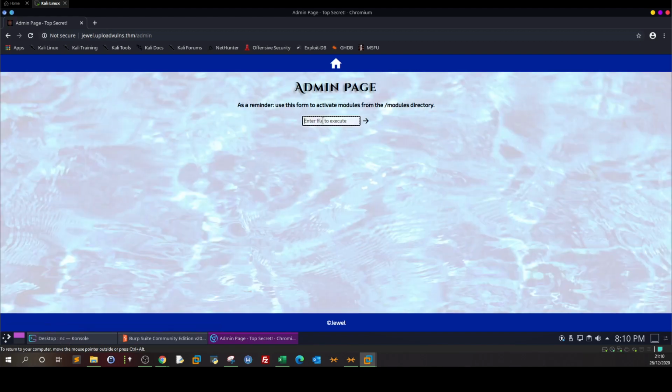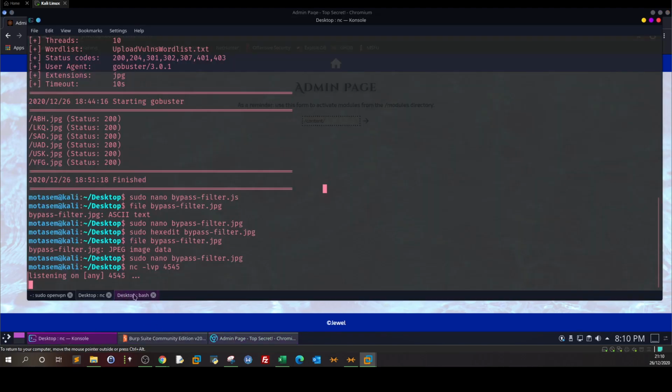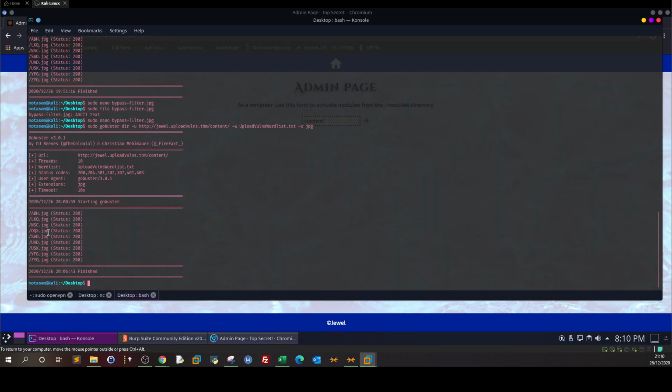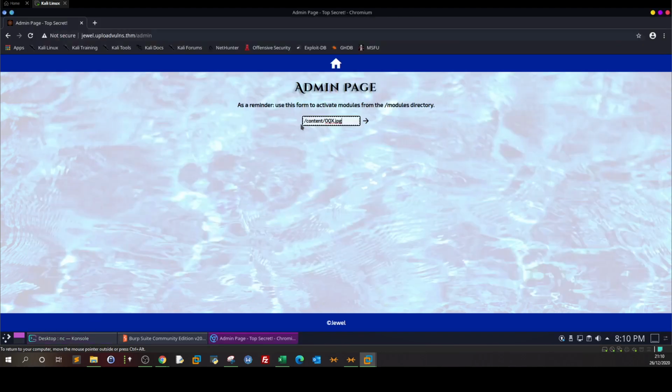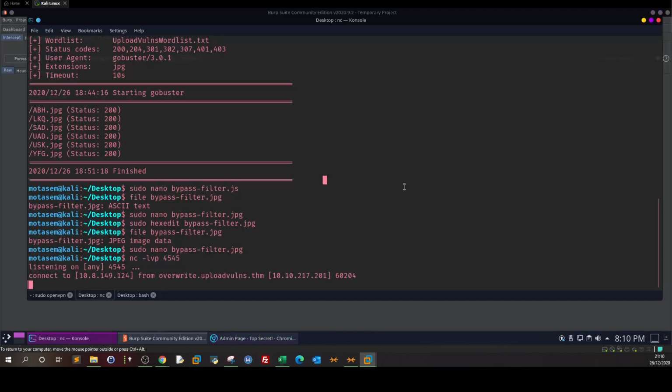So since we want to execute this from the content directory, we're going to have to specify the directory first, content, the file name, and don't forget the 2 dots. Since there is a previous directory for the content, we're going to have to account for this. Let me check now. Actually received a reverse shell.